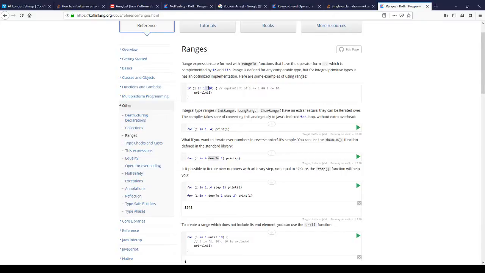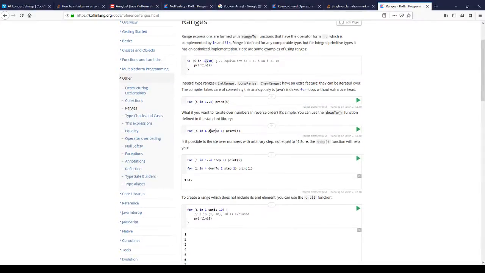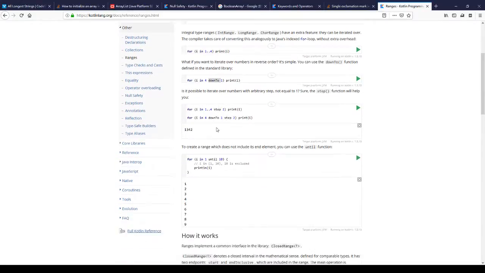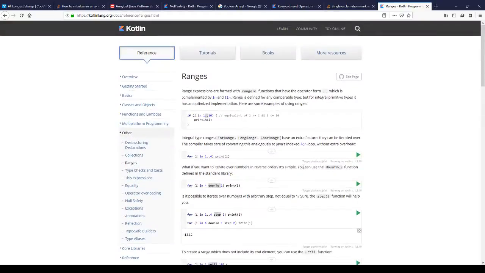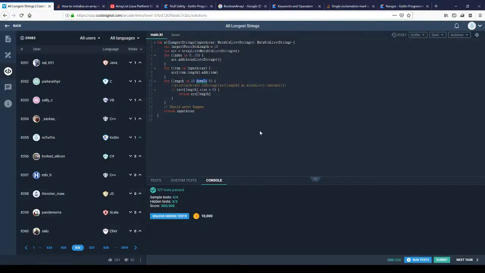This is something we learned earlier in like the first episode or the second episode, and downTo is something new today, and step is also something new today, and until. So I think that would call it a day. That's all for today's lesson.